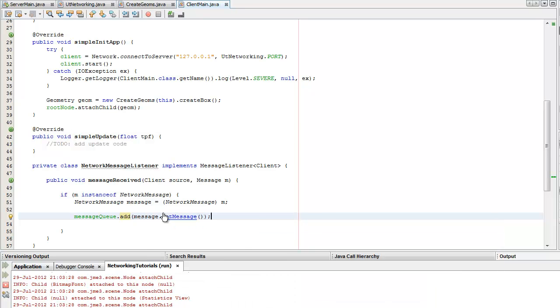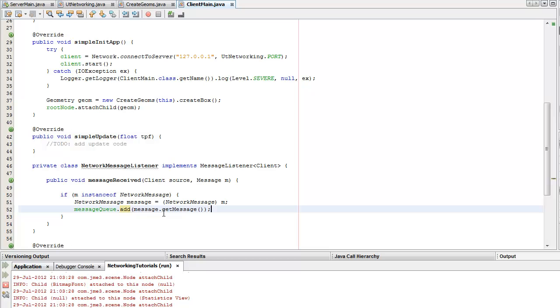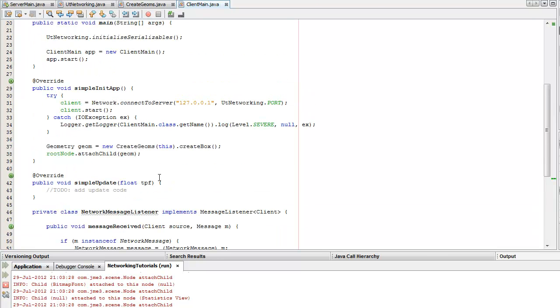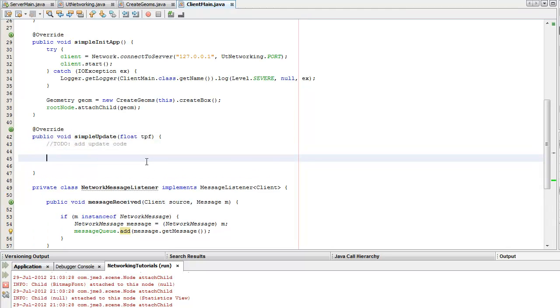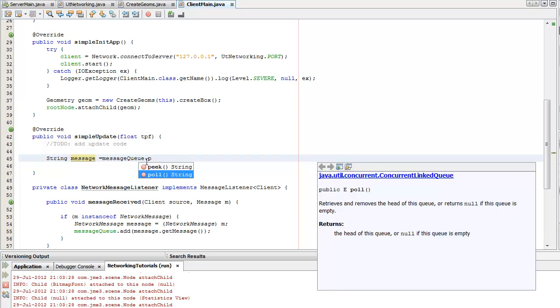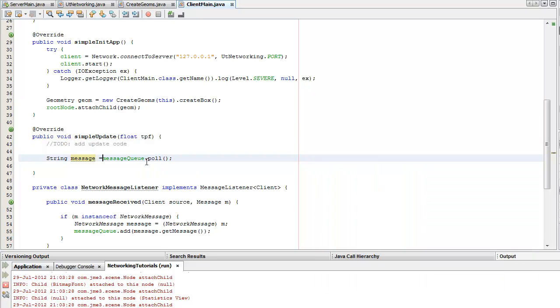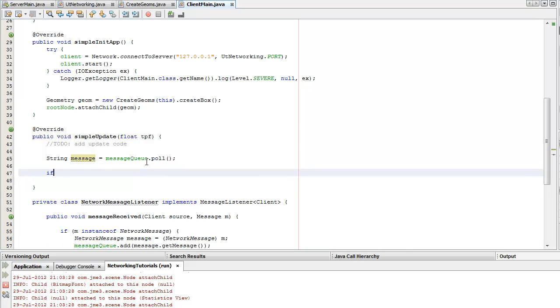So I'm going to use my message queue, I'm going to add message, and I had a method getMessage, which I added to my network message class. And then in simple update, I'm going to poll the message queue. It's going to return null if there's no messages in the message queue.